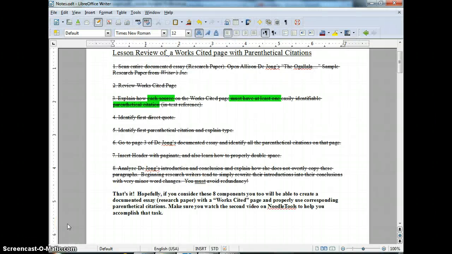So that's it. Hopefully, if you consider these 8 components, you too will be able to create a documented essay, also known as a research paper, with a works cited page and properly use corresponding parenthetical citations. Make sure you watch the second video on Noodle Tools to help you accomplish that task.